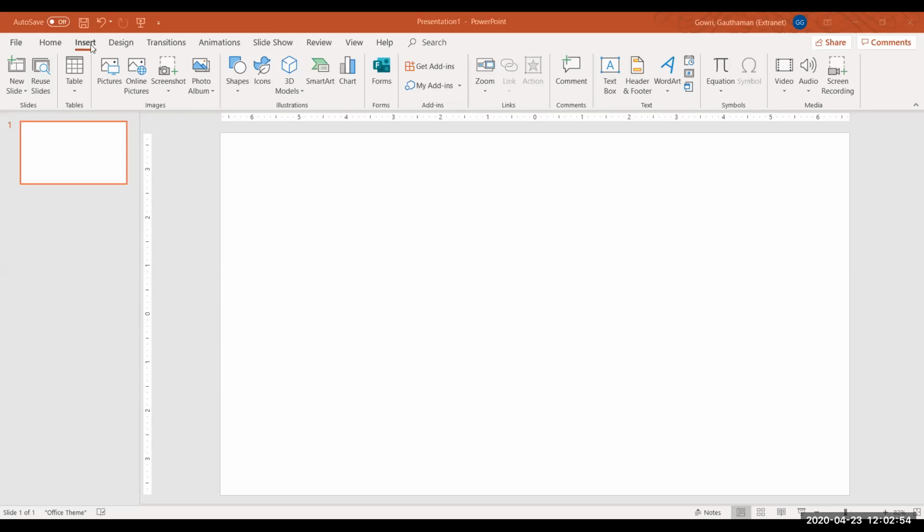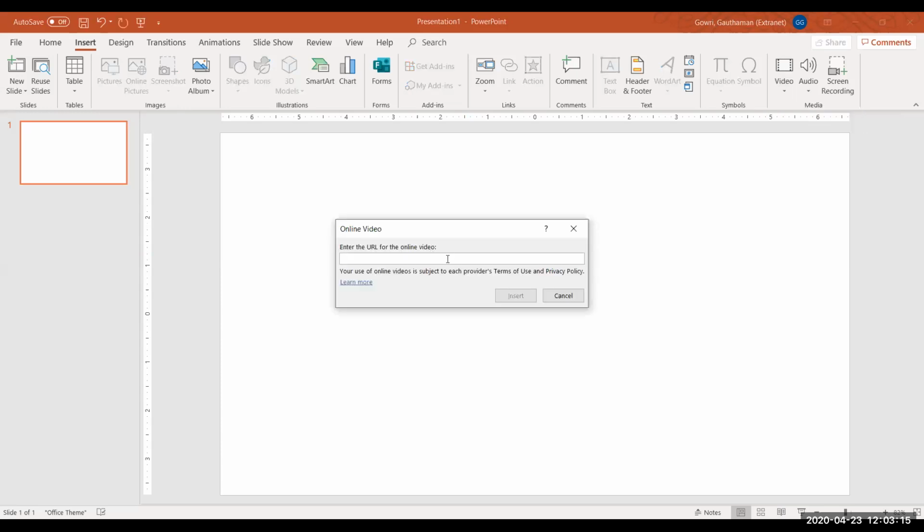You need to go to the Insert tab. There is a media group over here. You have to choose video, and I'll choose video on my PC. You could also insert videos from online. If you have a URL, it'll ask me to provide the URL of the video which I want to access from any website that I want.